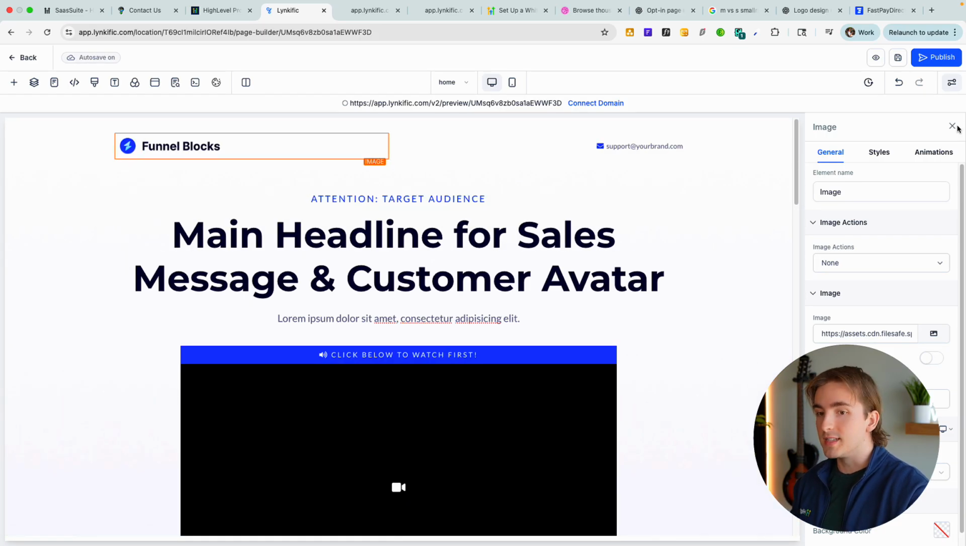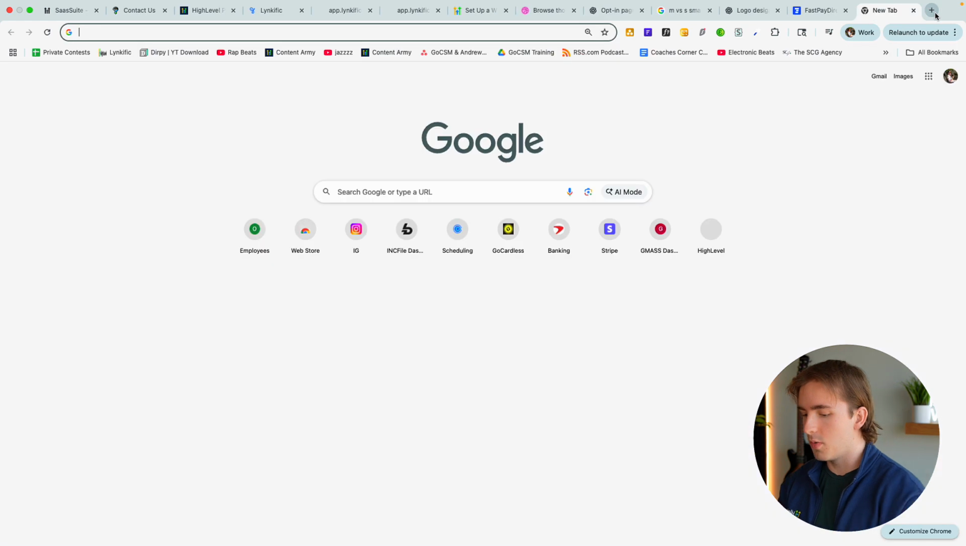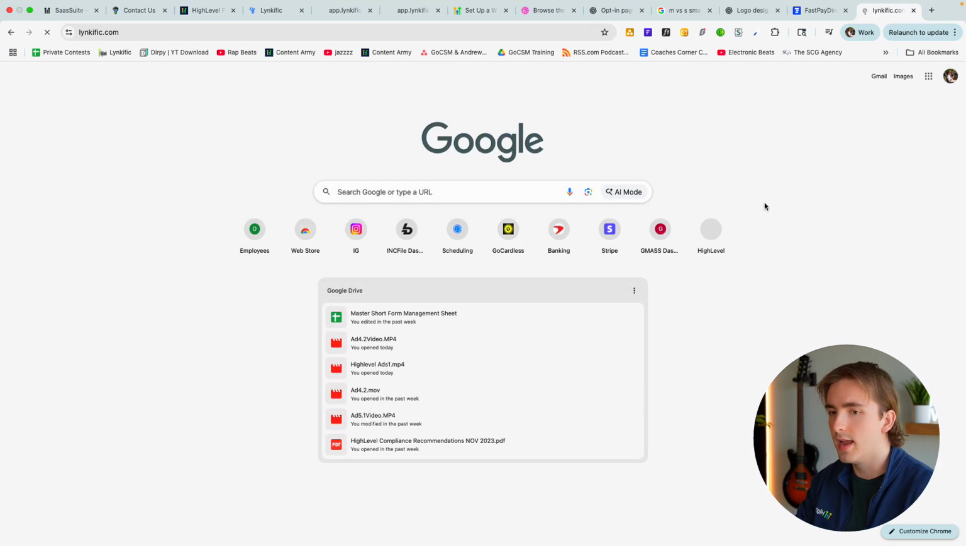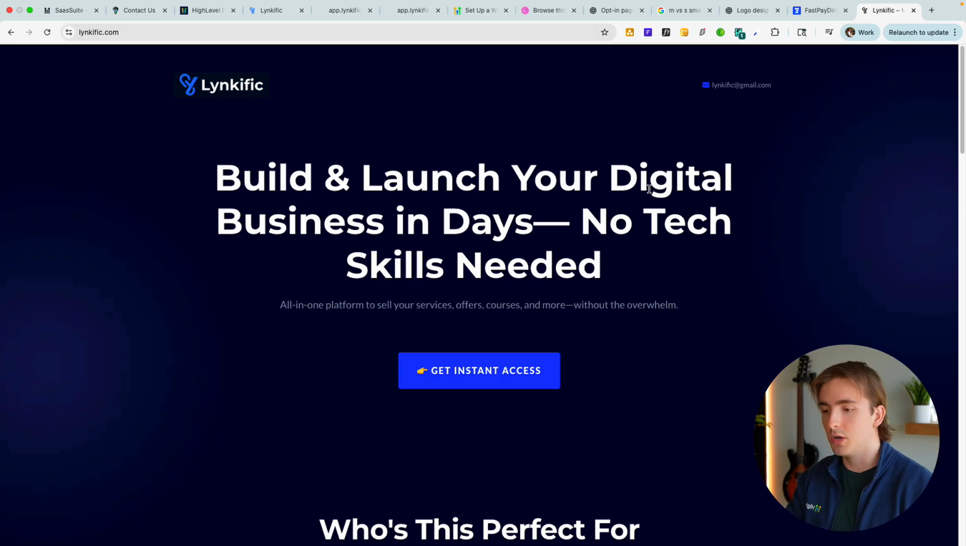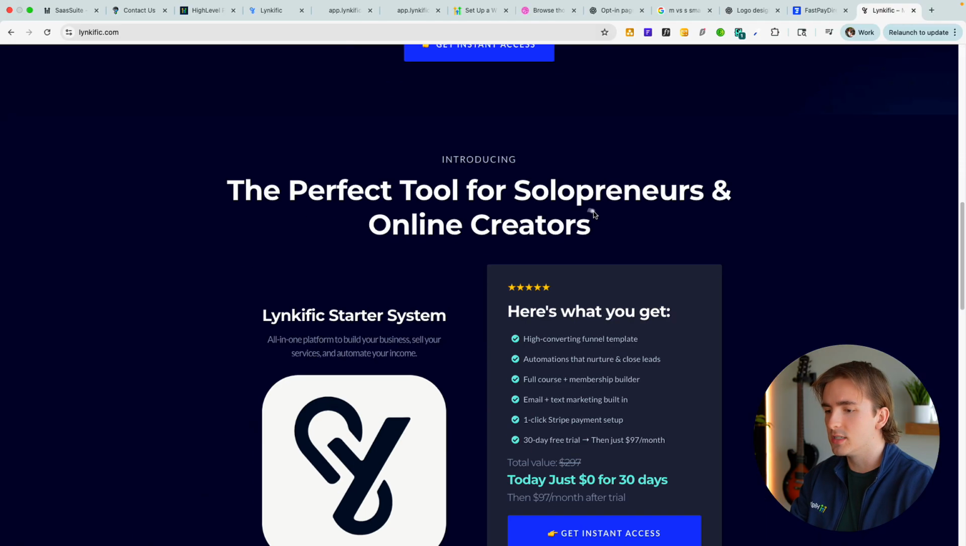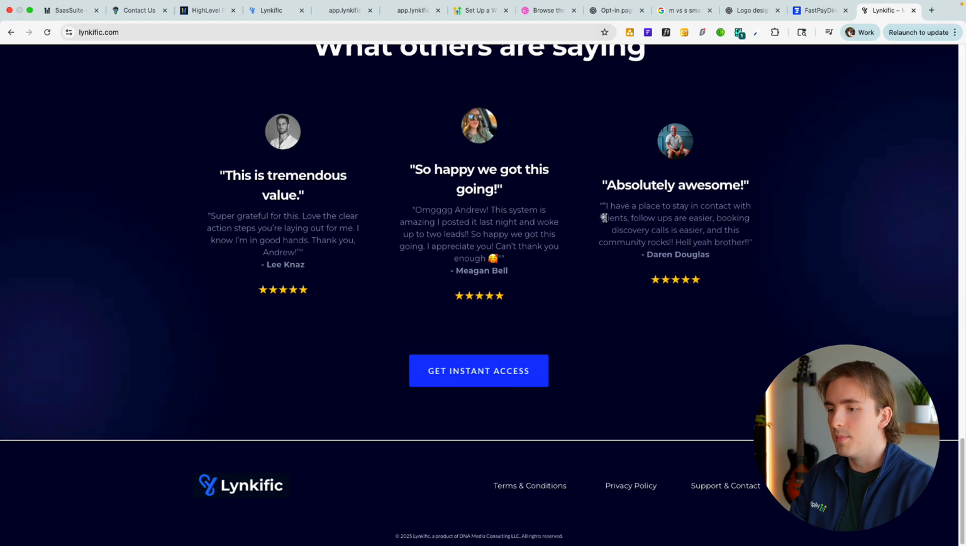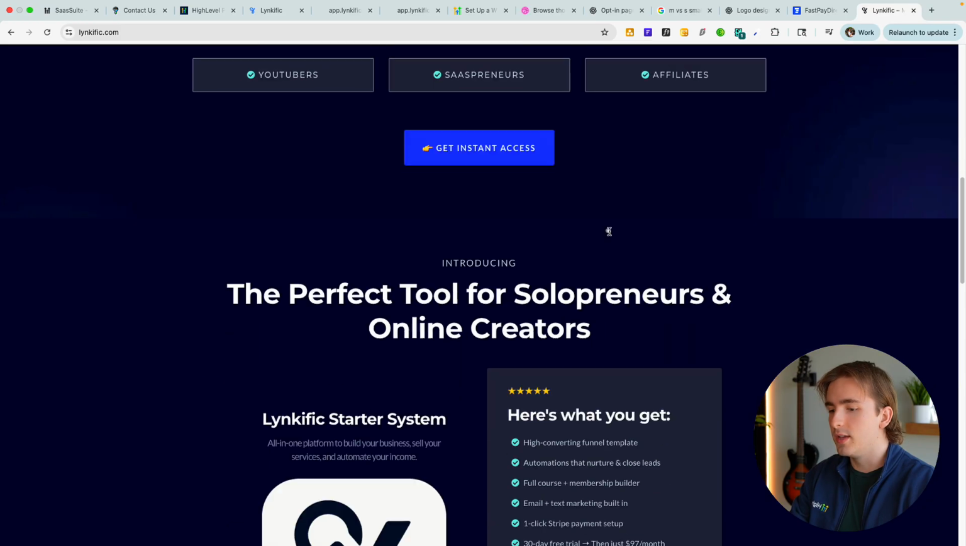And to prove this, I actually do this with my own SaaS. So we'll pull up my SaaS right now for Linkific, and here it is. It's the exact same templates that we have from HighLevel. A couple of changes. I've added a couple of different bits of CSS to add some animations and such, but it is the same thing. You add in some testimonials and you'll be good to go.